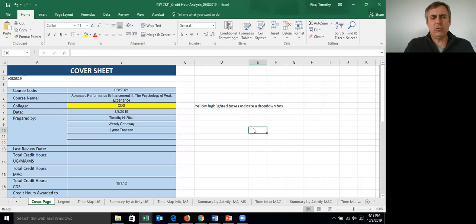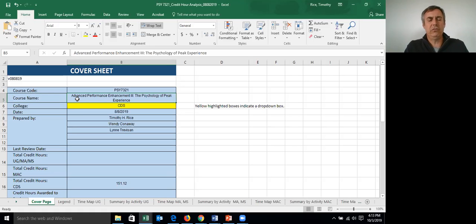In the actual cover sheet, as you see, it has all sorts of information. I'm going to go through it real quickly so you can get a look. As you can tell, the course code is right here. The course name is going to be right here, and make sure that you completely fill that out. Do not abbreviate. Make sure you fill out the entire name of the course.